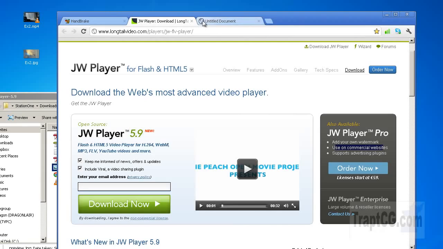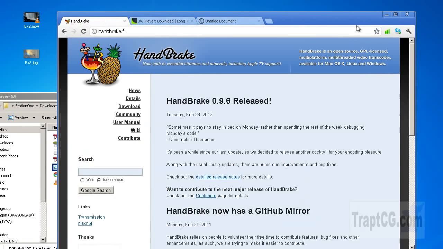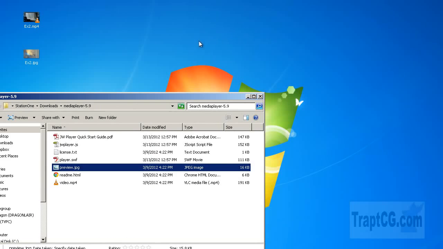We talked about the JW player. We played with that. We talked about Handbrake. Okay, so let's get started. So yes, the JW player is amazing. It plays across all web platforms, and it plays across the mobile devices.